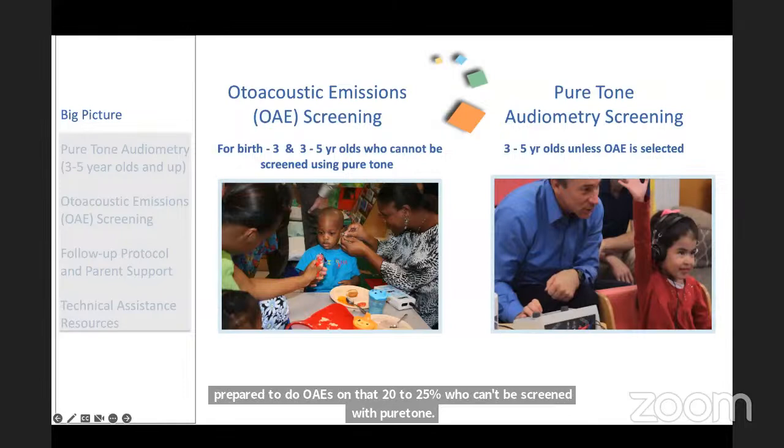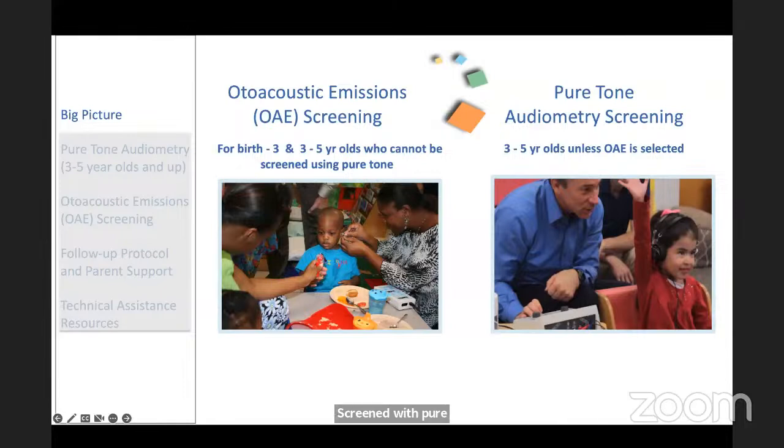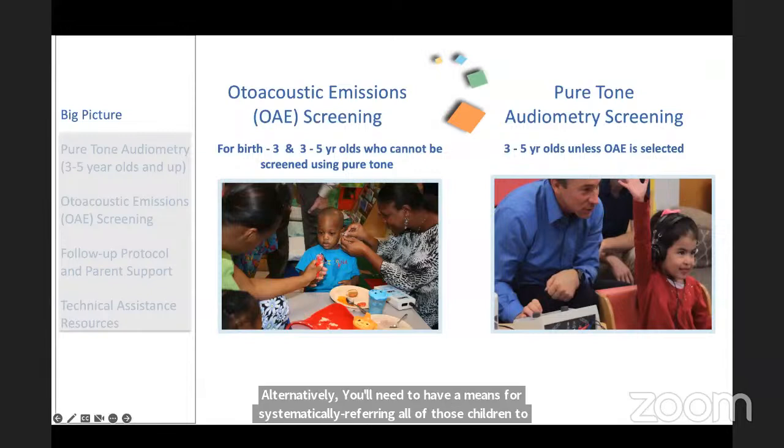If you or your program are still undecided or are grappling again with the question of which method to use primarily for children in that 3 years of age and older group, we encourage you to carefully review a document that we have on our website that compares OAE screening and the pure tone screening method for this population.